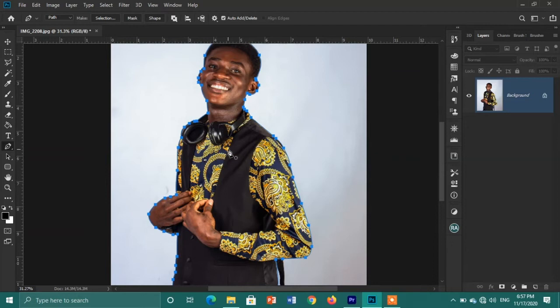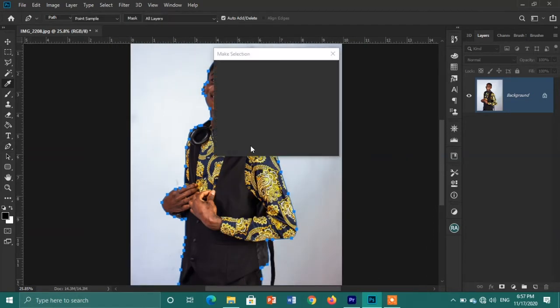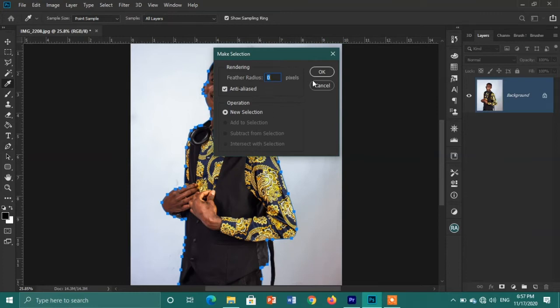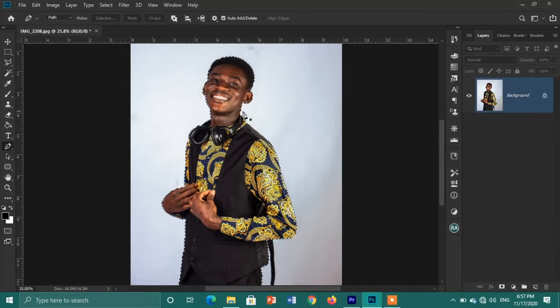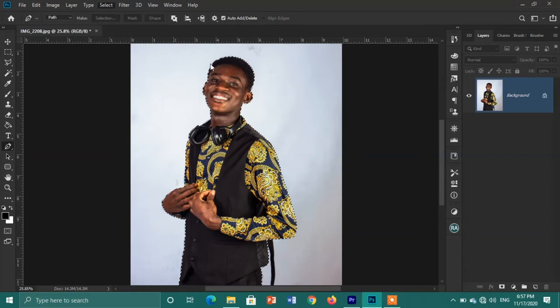Okay guys, so I'm done using my pen tool. So what I'm going to do next is right click, and I'm going to go to make selection, then feather radius 0 as we did the other time. Sure, and I have my selection made. So I'm going to go to select, then go to select and mask, since I don't want my hair to be that sharp.